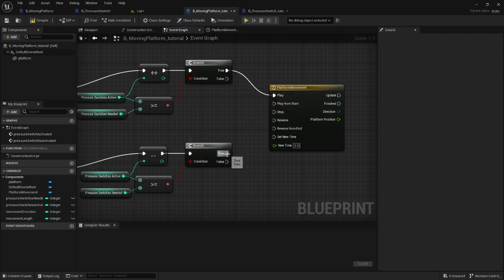So when either of these are true, we should play our platform sequence, because that means that the pressure switch is active is greater than or equal to the pressure switch is needed. So we should play our track, not play from start, because we want to have the ability to stop and start the track from any point in the timeline. So for false, we're just going to say stop. We're not going to reverse it. We're not going to reverse from end or play from start. That way, whenever the switch gets activated, it'll resume from its last position in the timeline and continue moving.